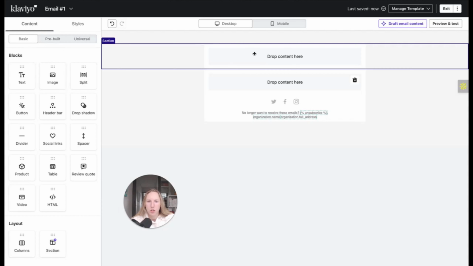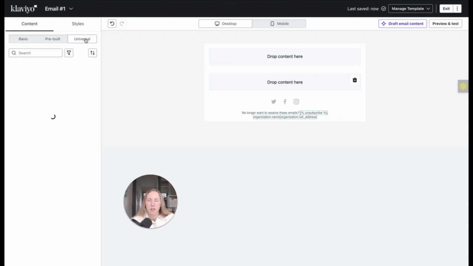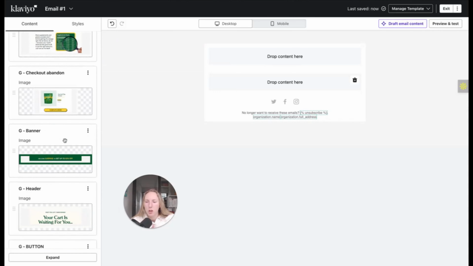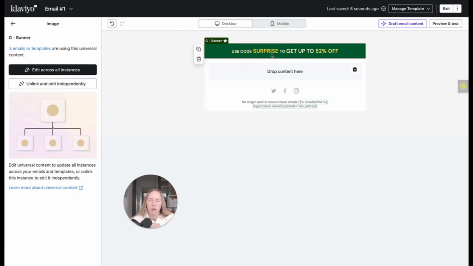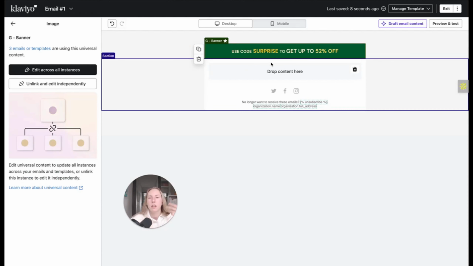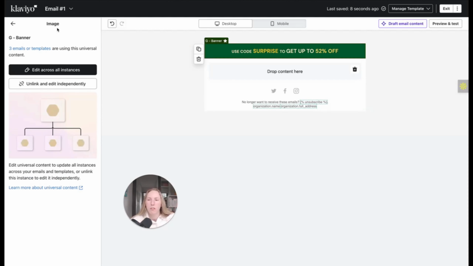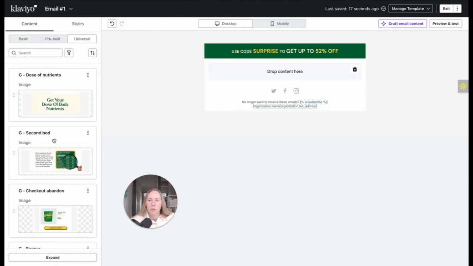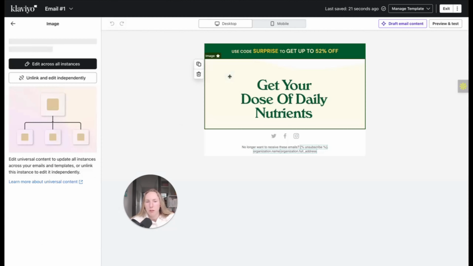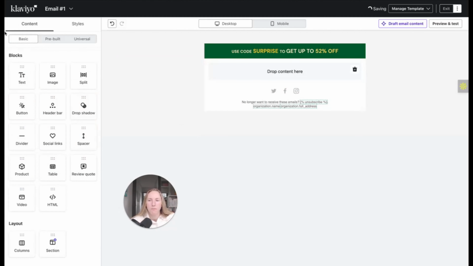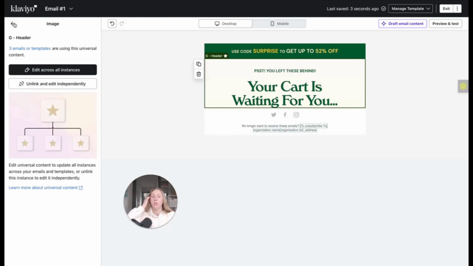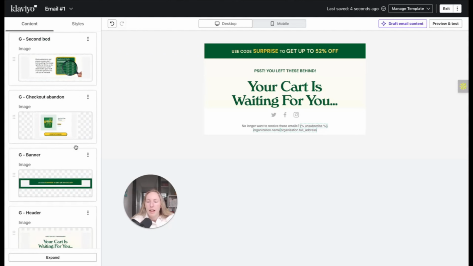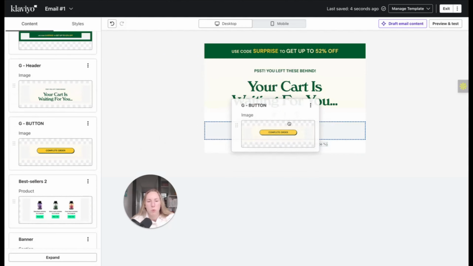Now, we want to make sure that we are dropping in some of our elements. I've created universal elements, but you can follow along. We want a banner, and in this banner, we either want our logo or we want some kind of added value. So this is, hey, spend X and get free shipping, or whatever the case is. That's always valuable. Then we want to immediately tell them what this email is about, which is that they left something behind. So this is where you'll say, hey, your cart is waiting for you. And then we immediately want to add a CTA, and then we'll show them what they left behind.